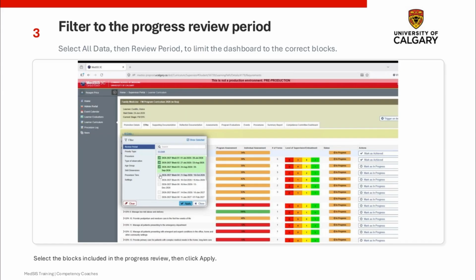It's crucial to filter the data to the appropriate progress review period. To do this, select All Data and then choose the Review Period option. This action will limit the dashboard's display to only the relevant blocks, ensuring that your progress review is based on the correct and most current data. After selecting the specific blocks for your review, click Apply to update the dashboard.